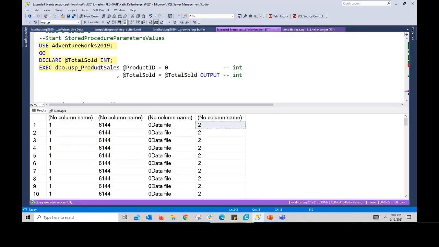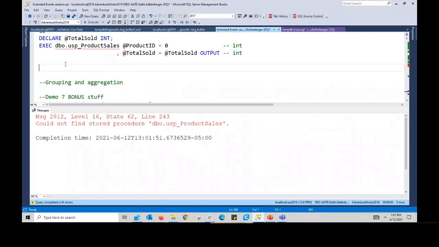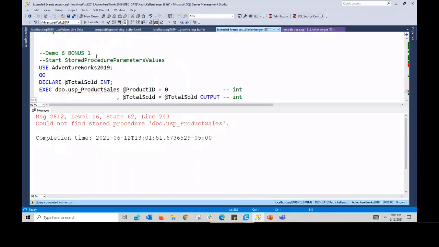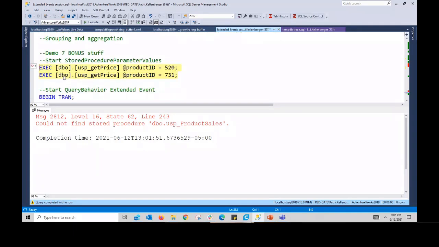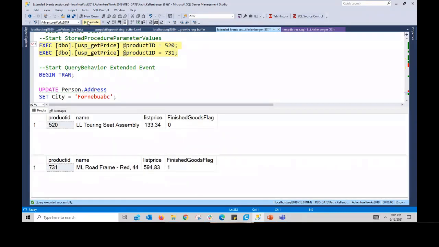Okay. So I'm going to call a stored procedure. You know what? I'm not going to call this one. I'm going to call a different one. I knew that didn't look quite right. That was something I had gotten from Grant, I think. Here's the one I really wanted to do. And I'll call it another time just to make sure it shows up.